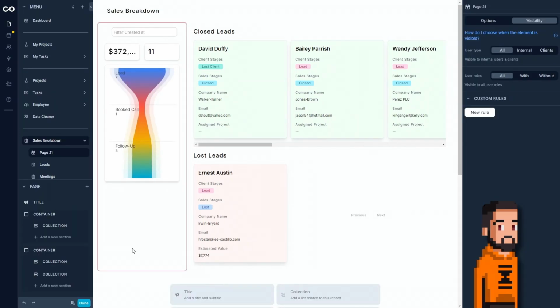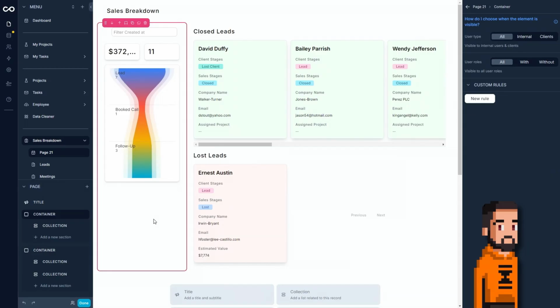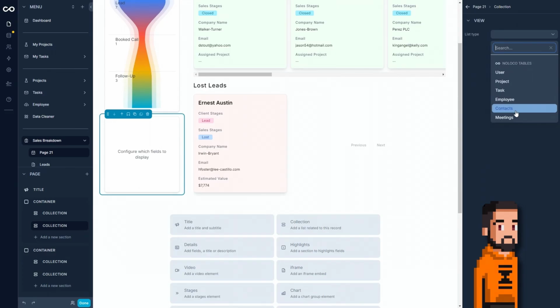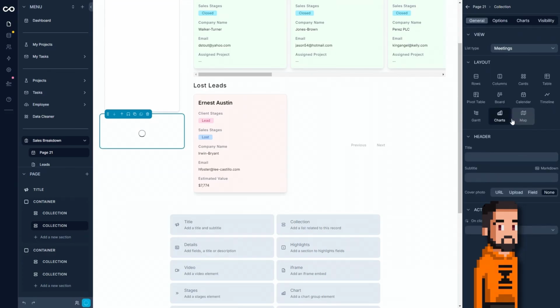So I think I can either add some upcoming sales calls or some stats about sales calls. For this, I'm going to add another collection within that container we created earlier, which is the 25% container. And I'm going to go over to charts again. In the chart section, rather than choosing contacts this time, I'm going to choose meetings. This is basically going to be an overview of the different sales meetings we're actually having.